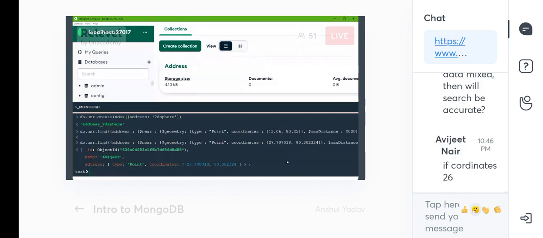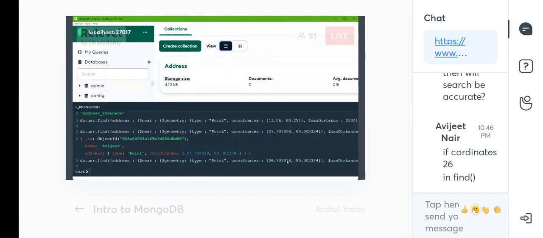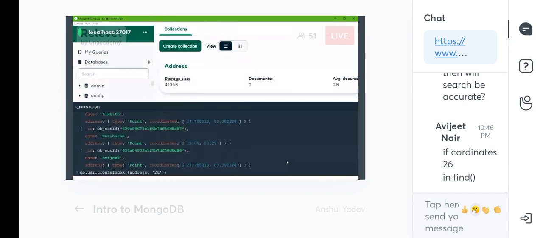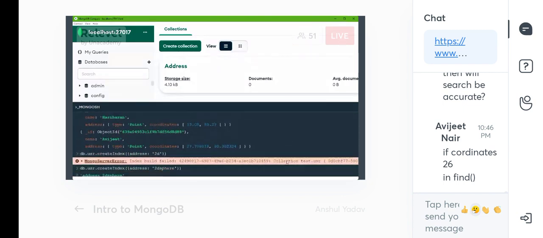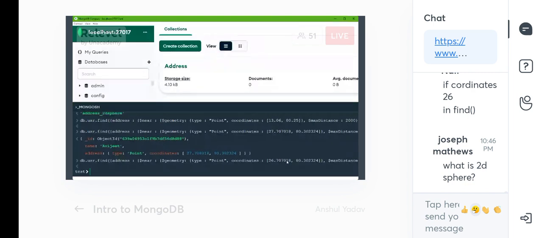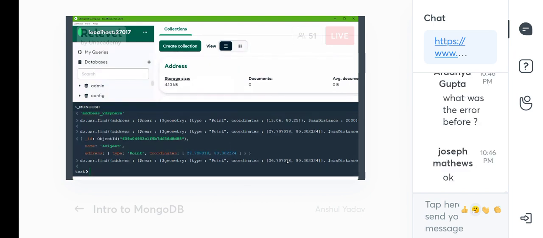So let me revise what I have done. If the coordinate is 26, what will happen? Yeah, it will return nothing because there is nothing nearby. If I use something like 13.8 and 80.27, let's see what I can get. What is 2D sphere? 2D sphere is basically a point. You can think of it as 2D on the sphere of Earth.